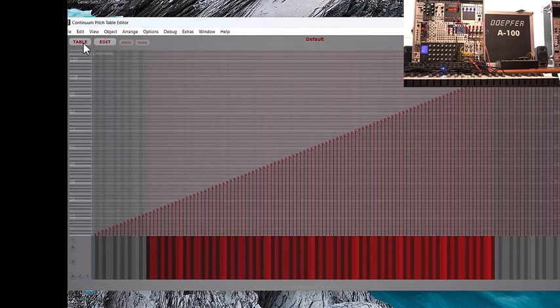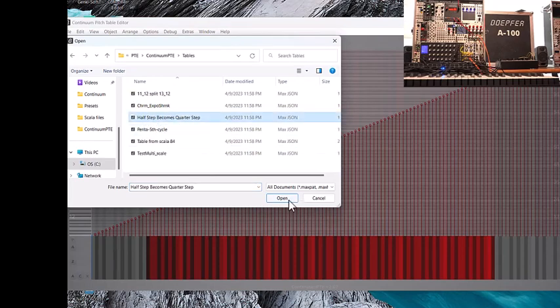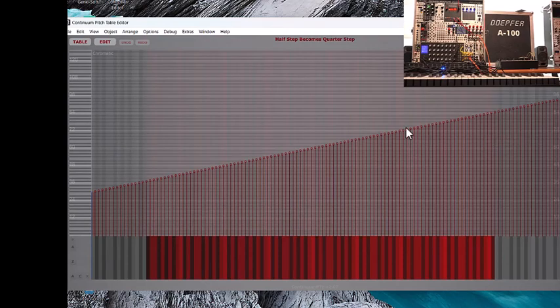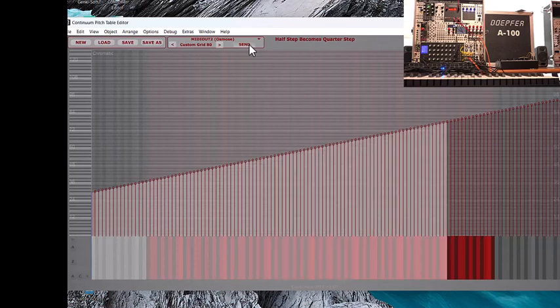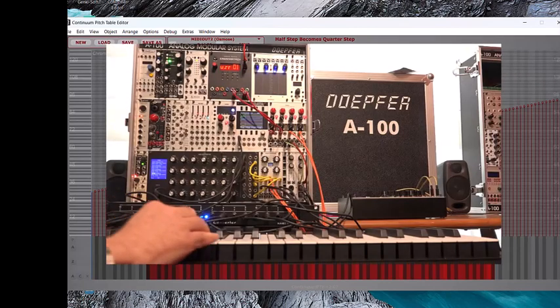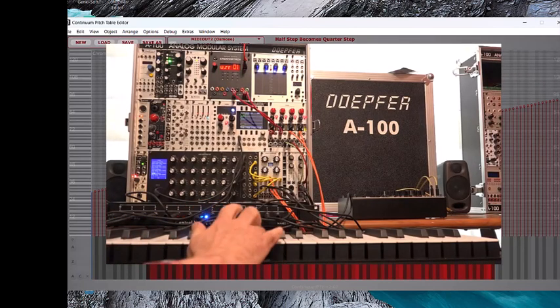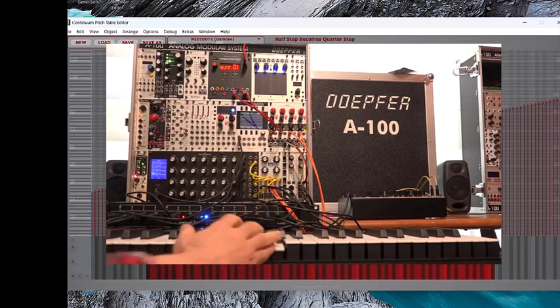As an example, let me go in, I'll load up a half step becomes quarter step table. That's realign things for quarter steps. I can go in now, select the MIDI 2 Osmose device. I'll use custom grid 80 of the tuning table options you can store in. I'll send that. Now let's play a scale. It's no longer set to equal temperament.